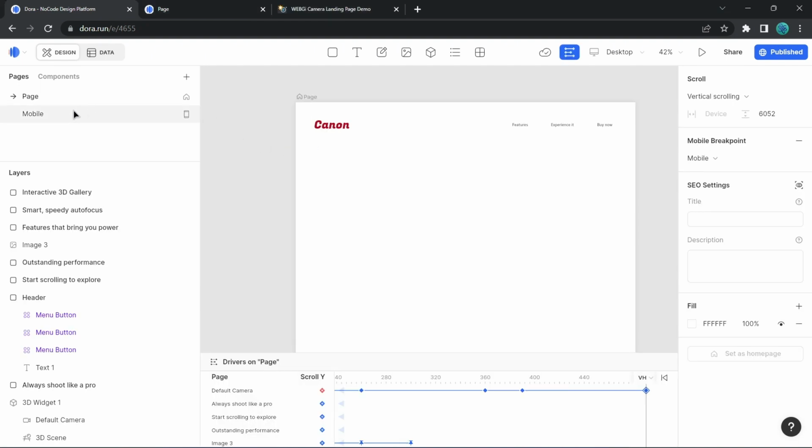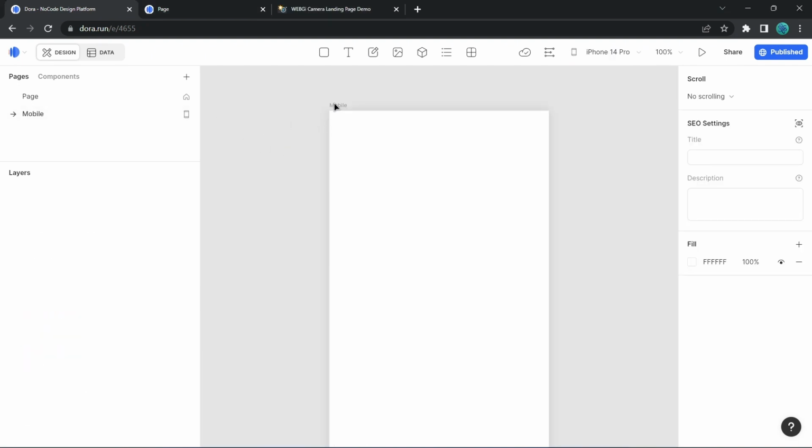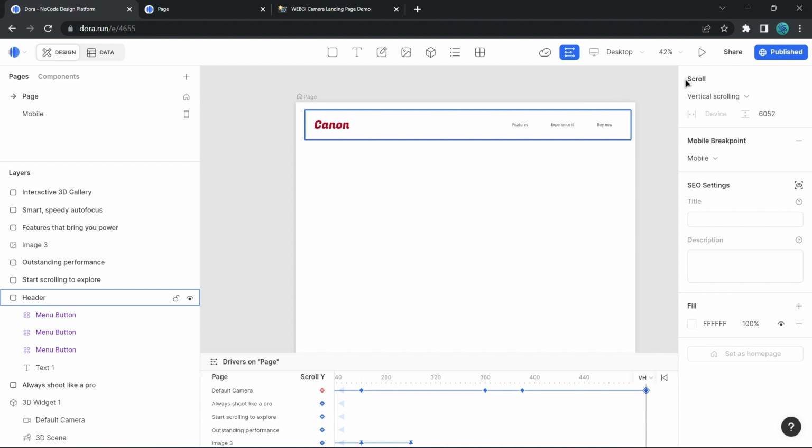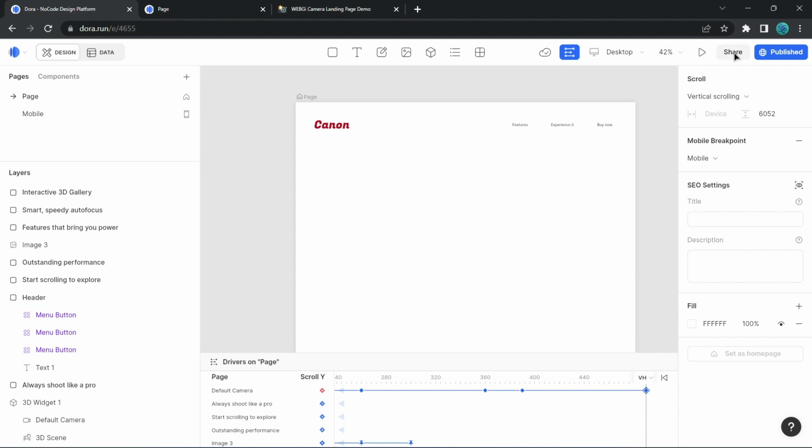Now, I won't implement this entire mobile page, of course, because it's going to be the exact same process as we did so far, just with a different aspect ratio. But you get the idea, and you could try it out yourself if you want to create a 3D website without writing any code.